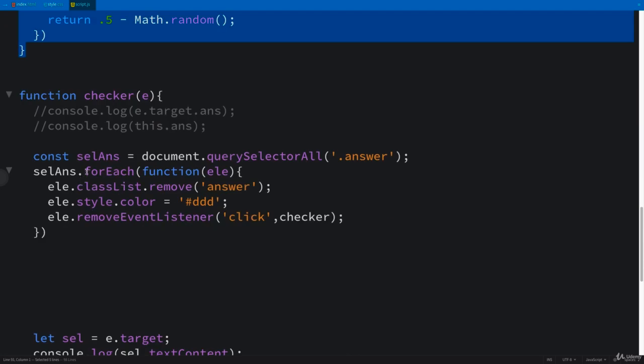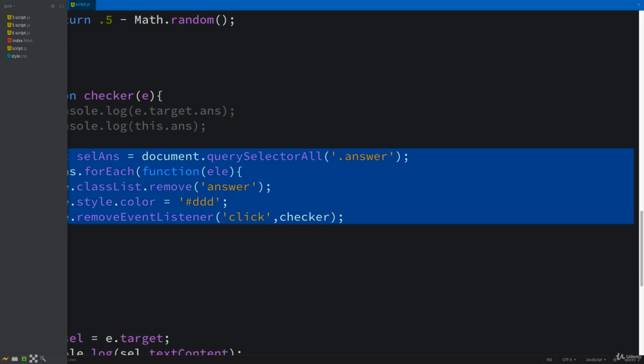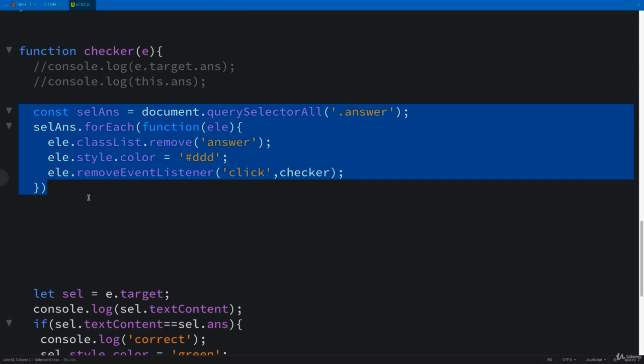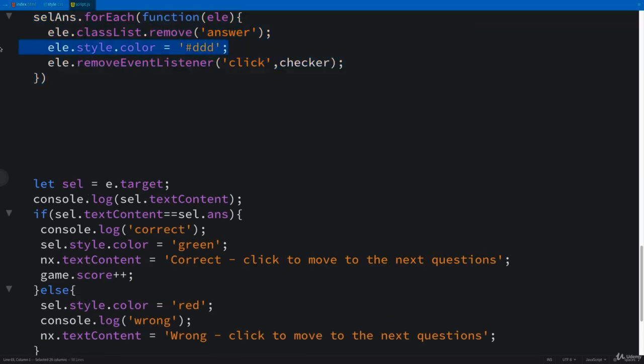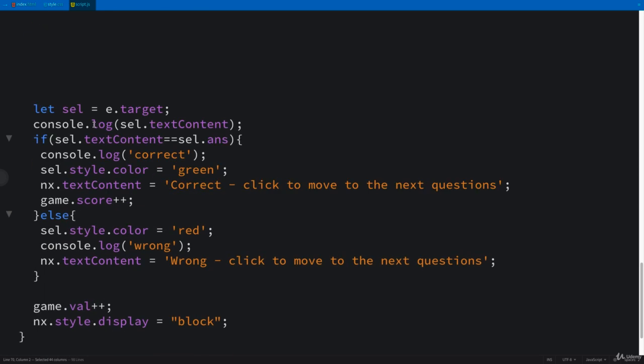And then the other main function that we had was the checker function. So if any one of the options gets clicked, the first thing that we want to do is disable all the options so that the user can't click them anymore. So if you click one, it's going to disable the ability to click any of the other ones. And we kind of gray them out, mute them out with updating the color. We remove the class of answer so that they're no longer clickable, removing the event listener that we had added in.